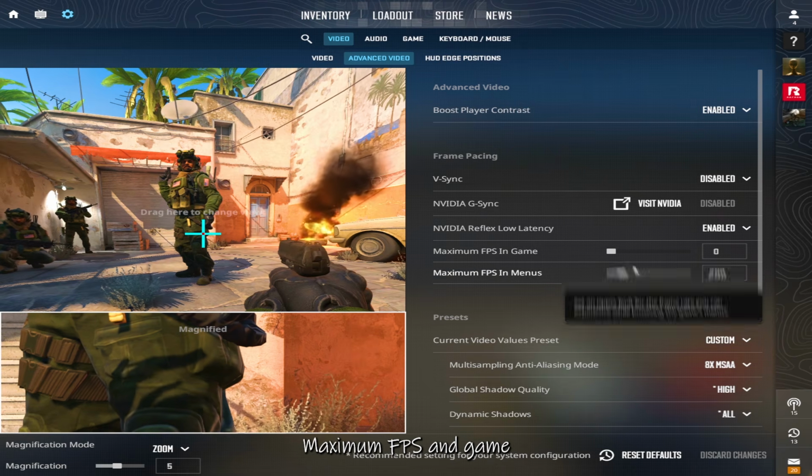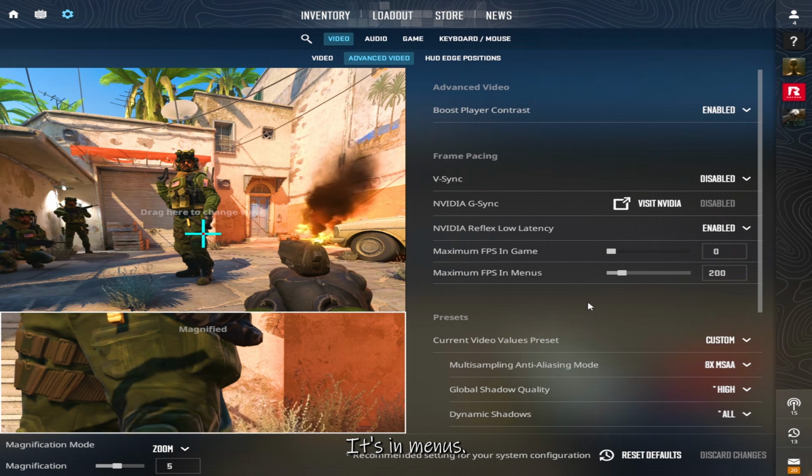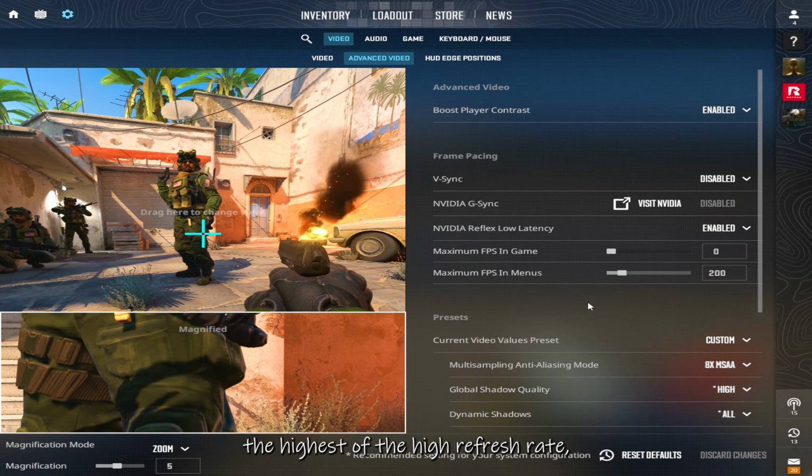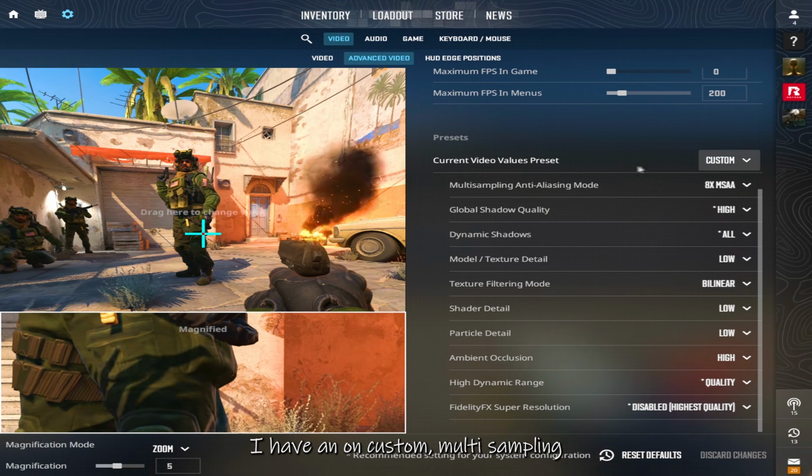Maximum FPS in game, I have it on 0. That just means it's uncapped. And then maximum FPS in menus is 200. It's in menus, it doesn't need to be the highest of the high refresh rate, so I just keep it at 200. Now for my current video values preset, I have it on custom.